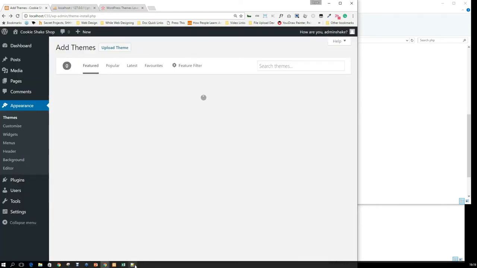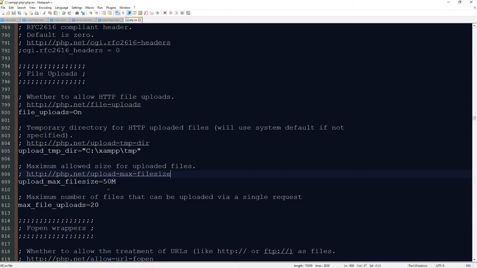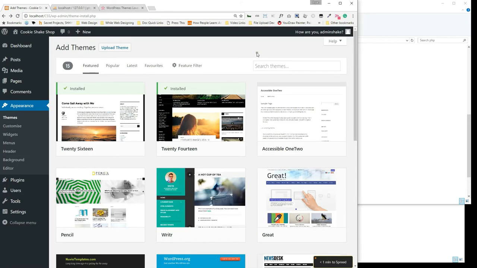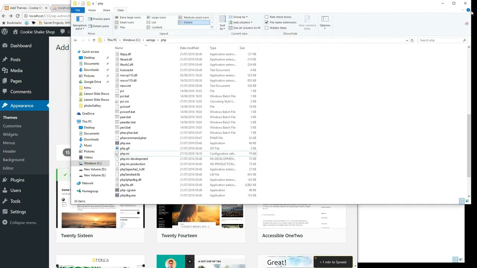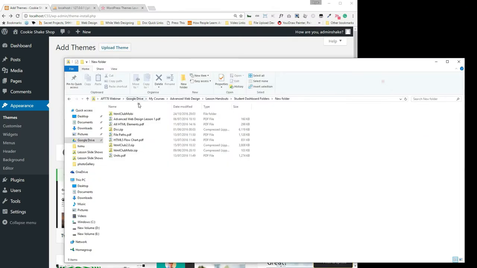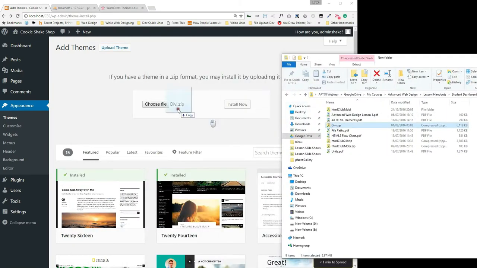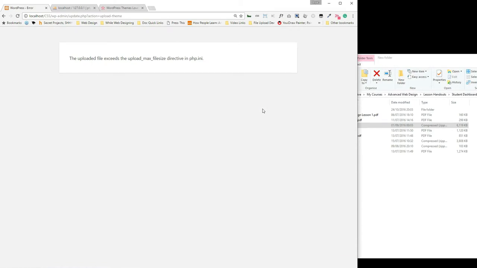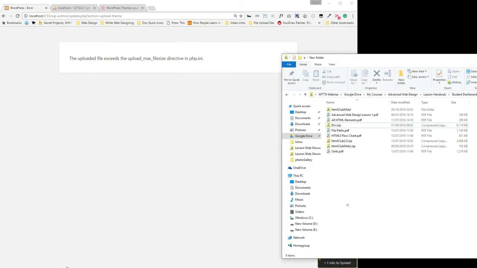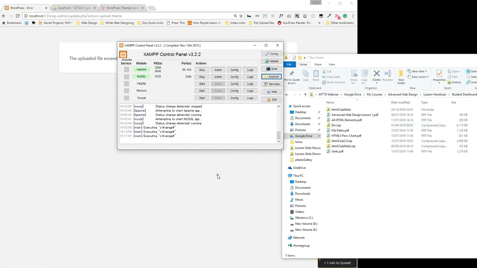Anyway, I did save that, didn't I? So I changed that to 50. I changed the memory limit to 256, double the memory limit, but let me just see what happens. Upload a theme again. Divi, where are you? There you go. And yes, I will put this in Google Drive for you as well. So, install. Should work this time, let's hope. What are you doing? Upload file exceeds the upload max file size directive in php.ini. It really shouldn't do that anymore because I just changed all that.